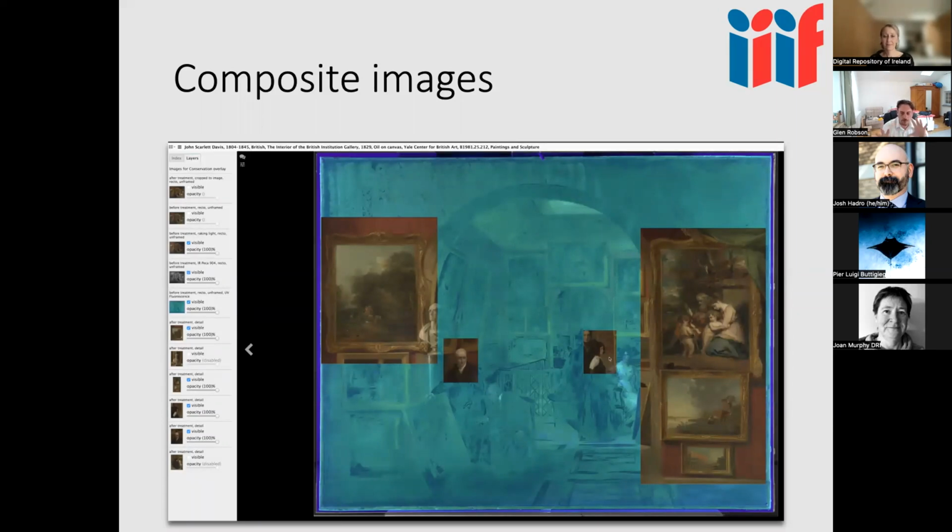And it's possible to overlay all of these different images and different sizes of images. And so people can zoom in and see them at different levels, and then also turn all the different layers off and on as part of the Mirador interface.